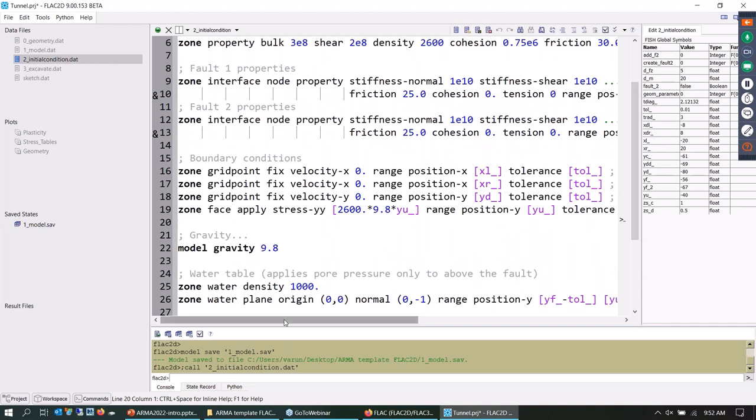And I'm assuming the tunnel is deep enough that you don't want to model all the way to the surface. If you truncated your model somewhere in between, like we truncated 40 meters below ground in this case, then we need to apply the stress that's coming from the top. We use that as the boundary condition at the top, where we apply the stress that would be at that level. That's done using zone face apply.